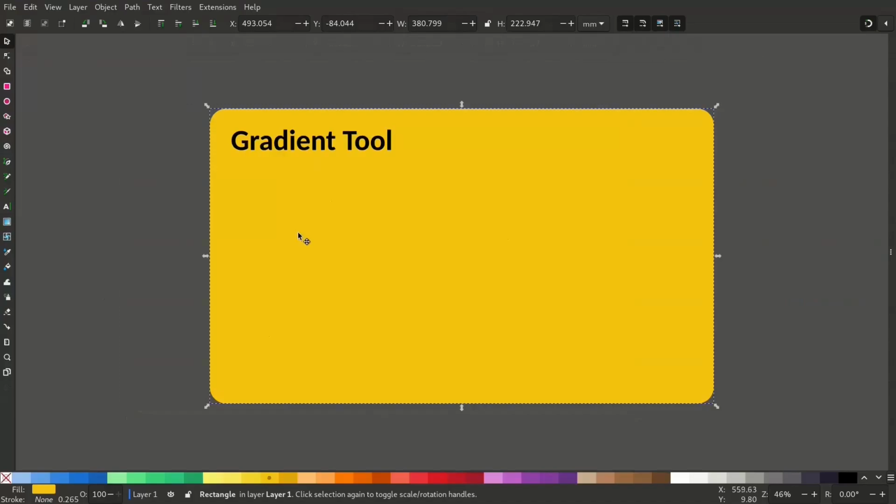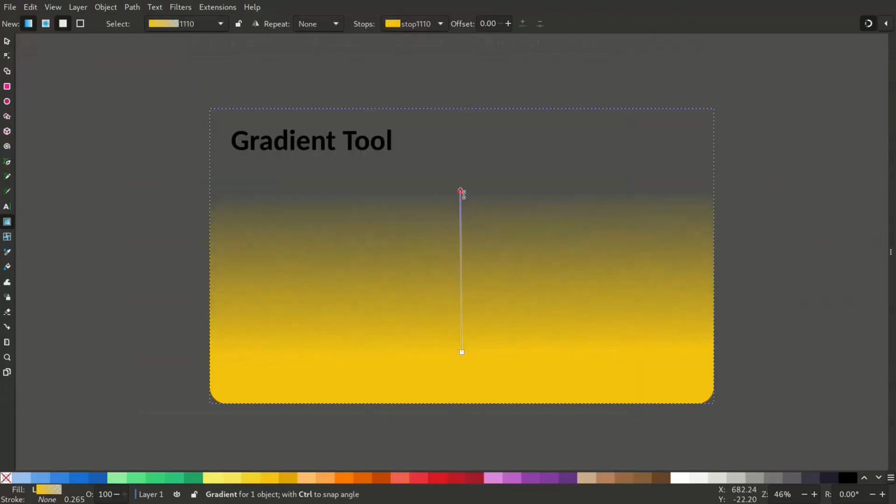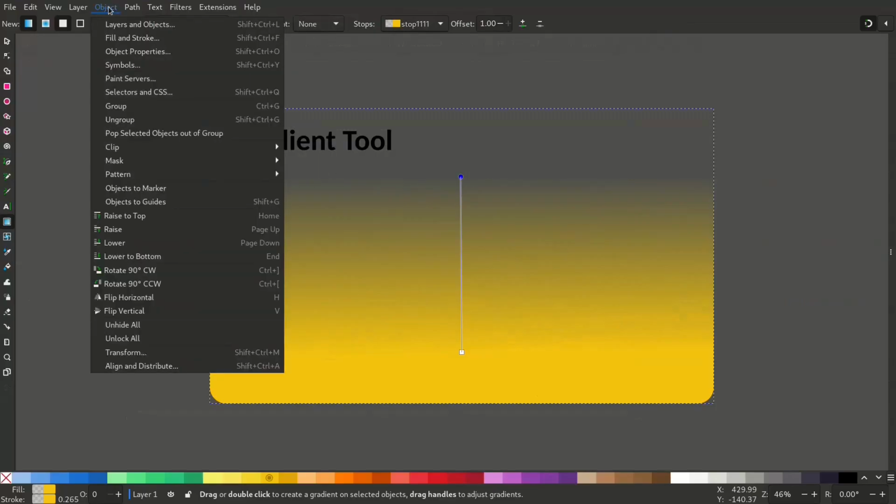So I have this square created. What I will do is select the gradient tool or press G on your keyboard. Now click and drag the gradient tool so it will create a gradient. Now you can adjust these settings here, but I'll go to fill and stroke.